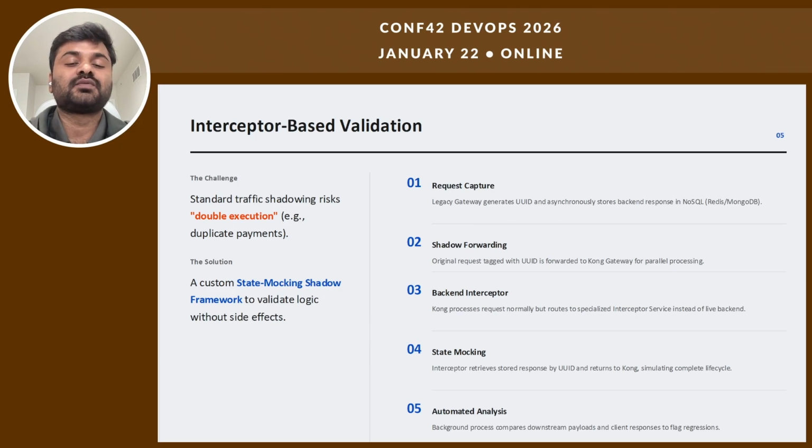It fires the same request with an added query parameter called parity ID, and it replays on the new system. When Kong receives it, Kong should do the same thing as the legacy gateway does and forward to the downstream. If the REST API call is a read, then there is no issue. But if it is other than read, we want to skip the double execution. For that reason, we deployed an interceptor on the backend system.